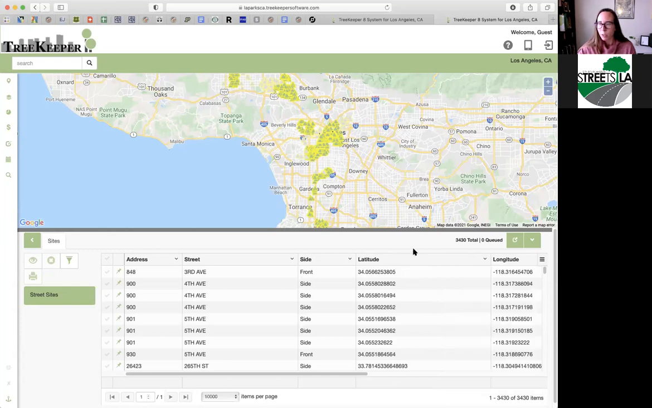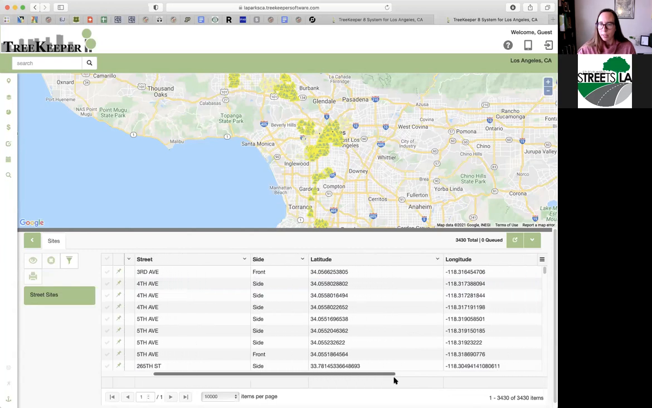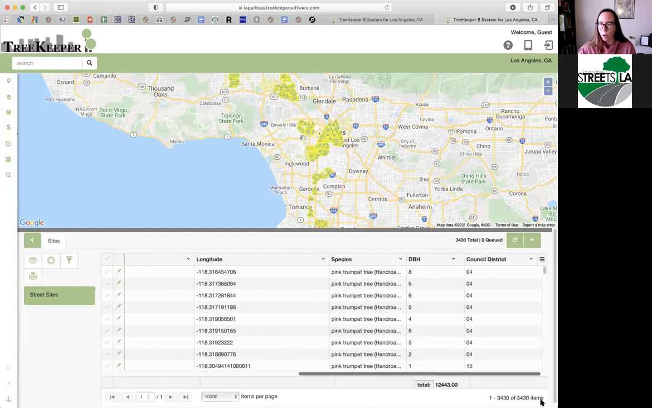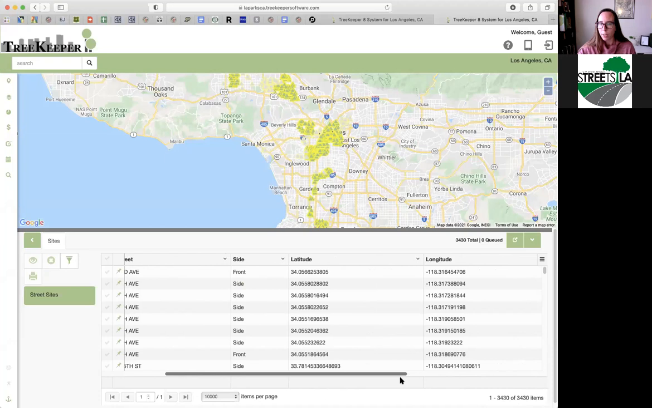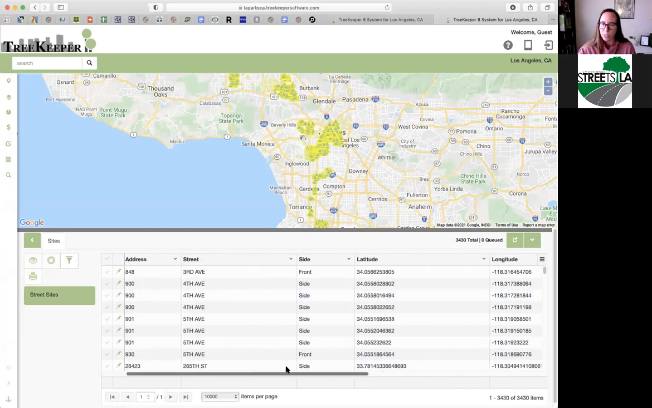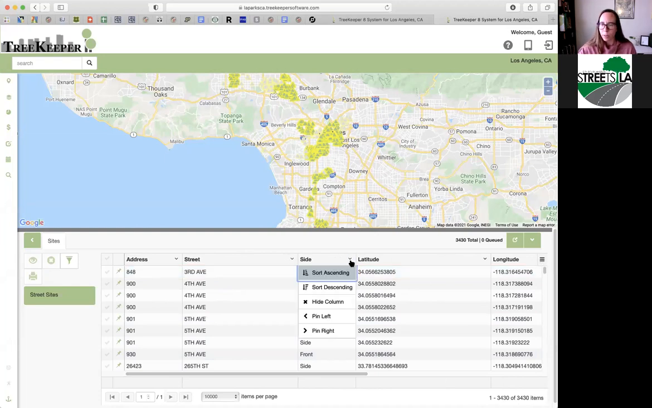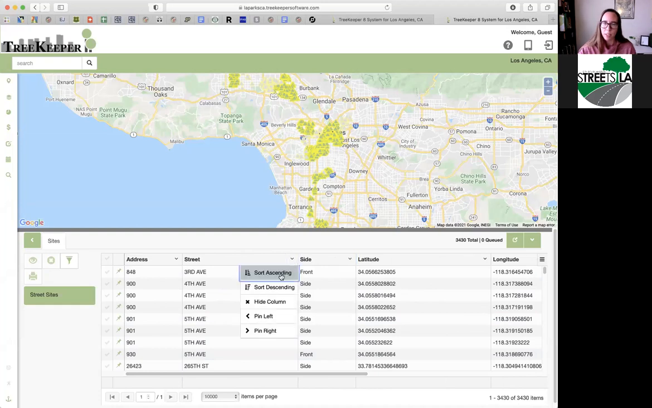So then I'm able to look over here and see all that data that's available on those trees, just the data that I want. And you can actually move these around. You can move the columns so that they're in an order that makes more sense to you. And you can also sort them. You're saying, I want to do the streets in ascending or descending order.